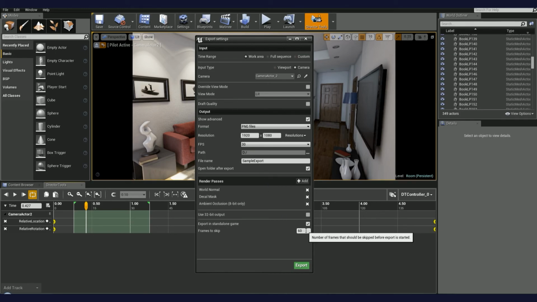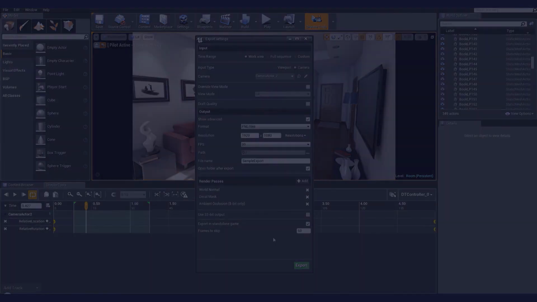Here you can set how many frames should be skipped before export is started. This is useful if you experience texture loading errors in your exported files. That's going to be it for this video.